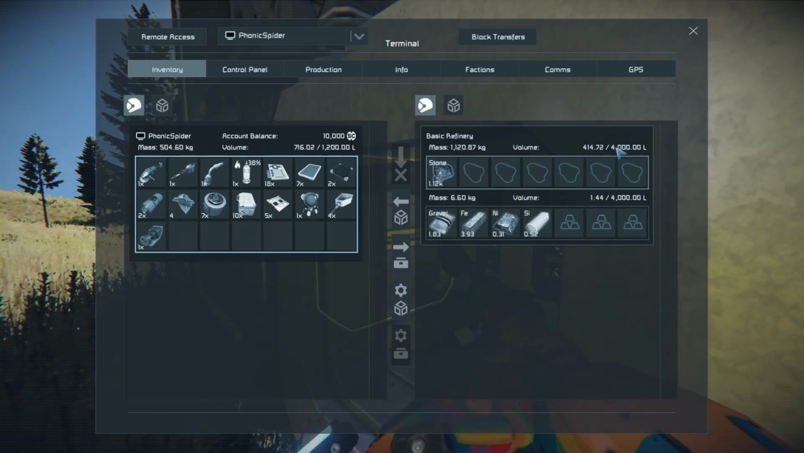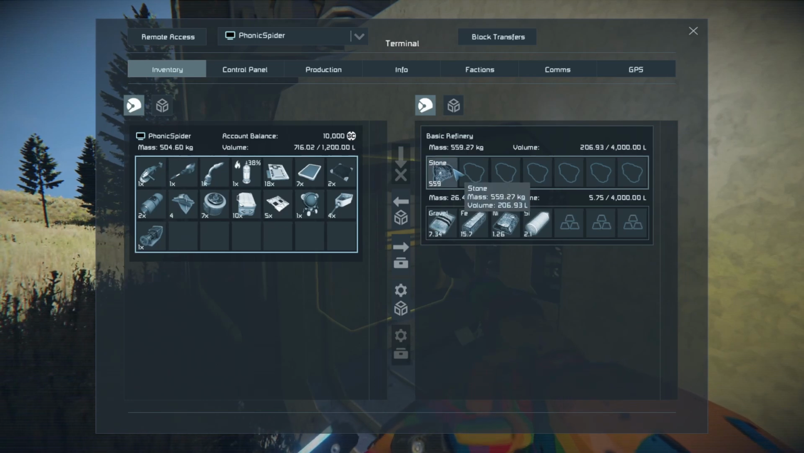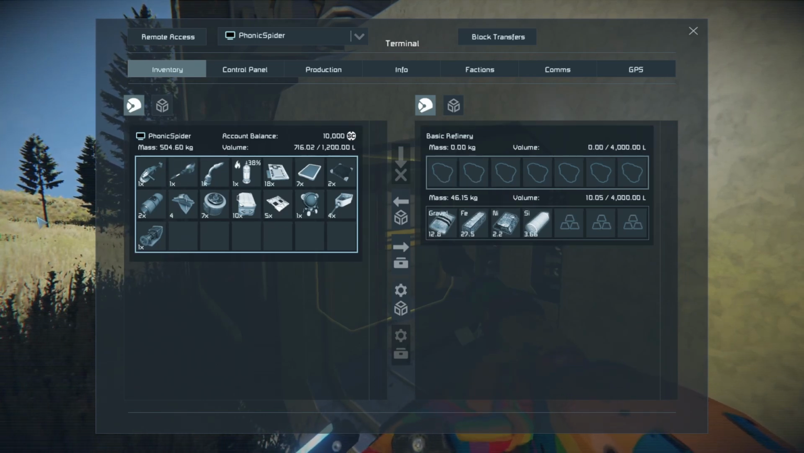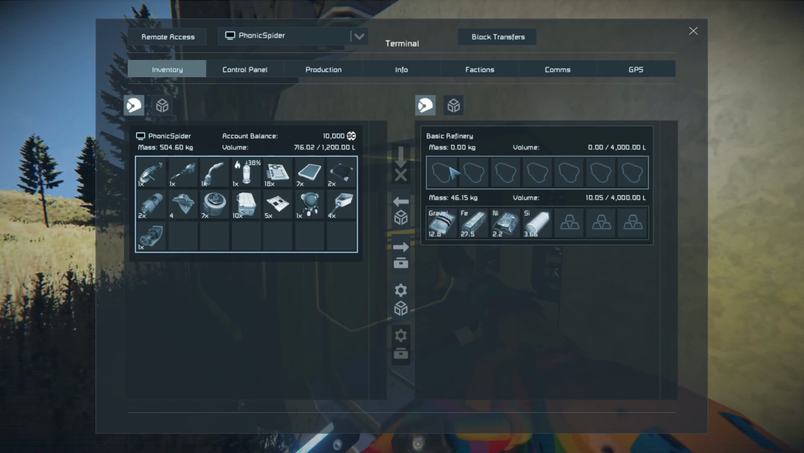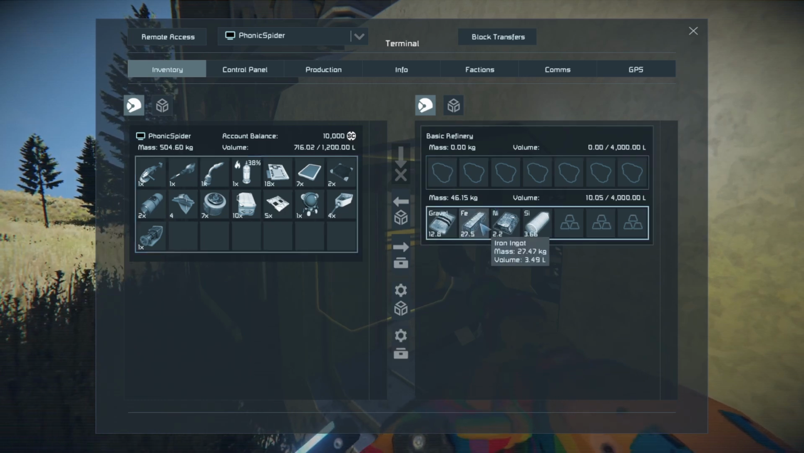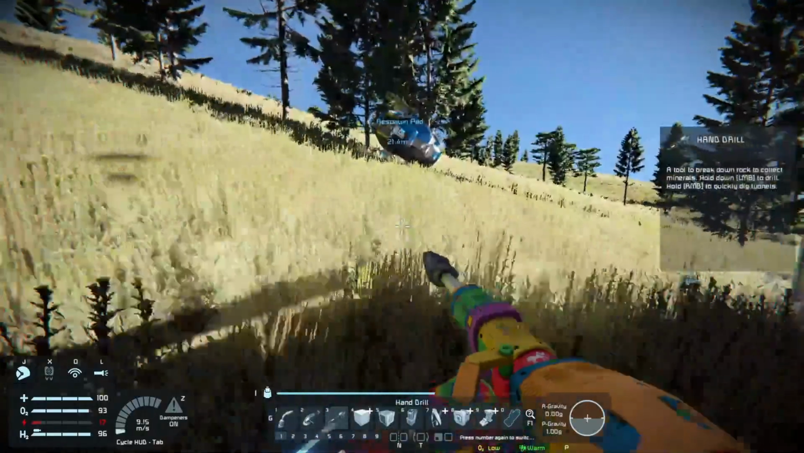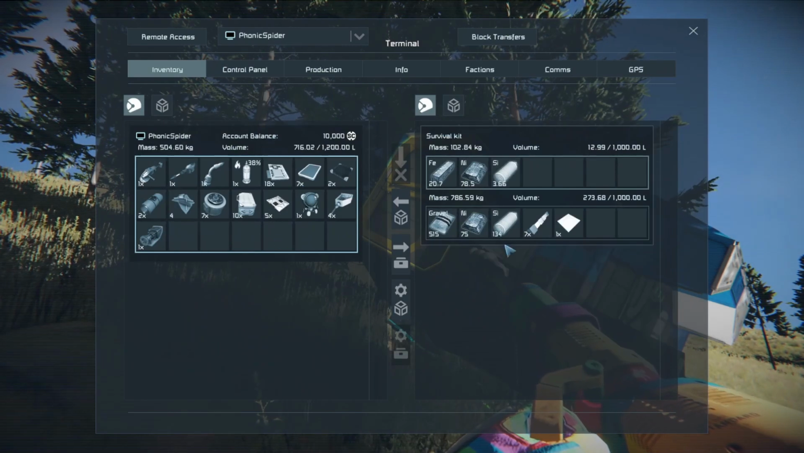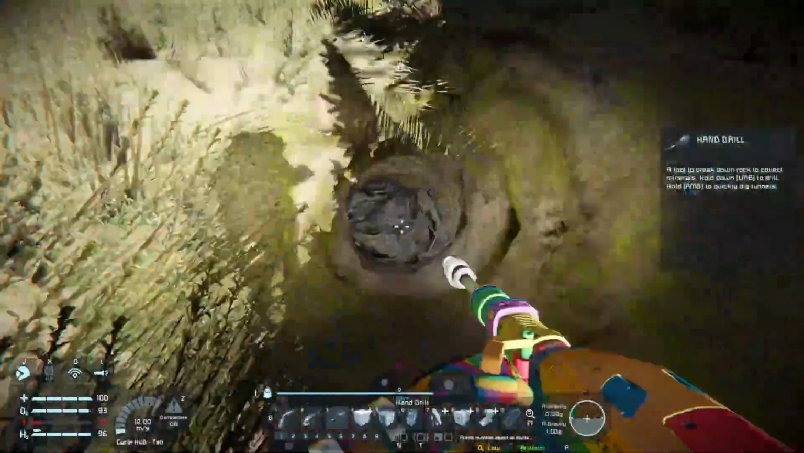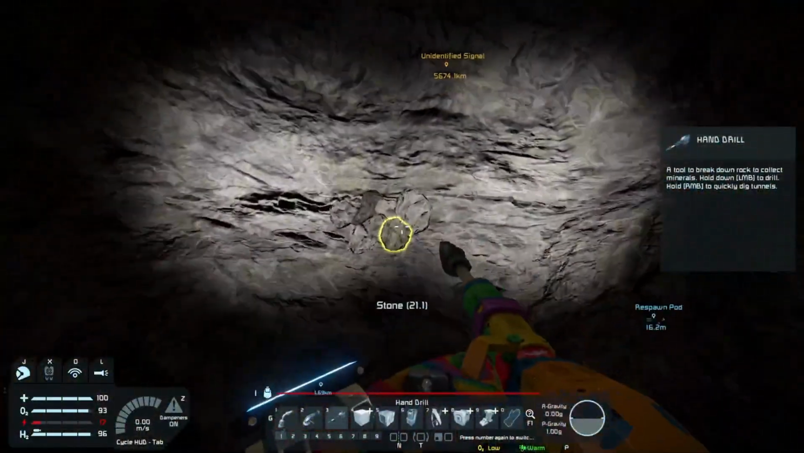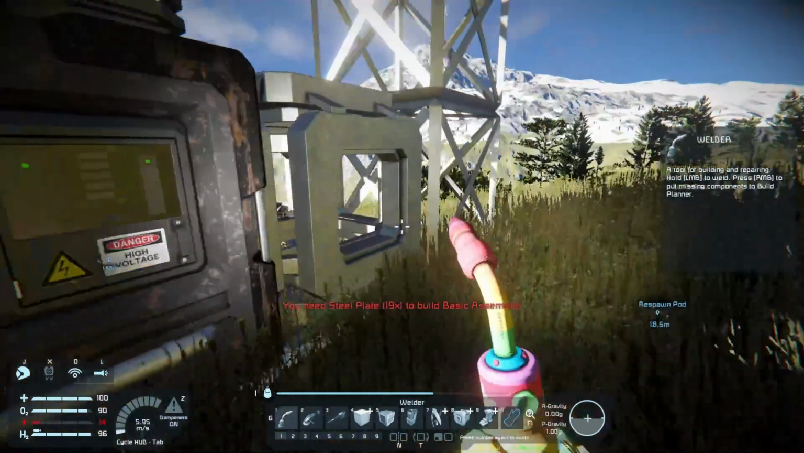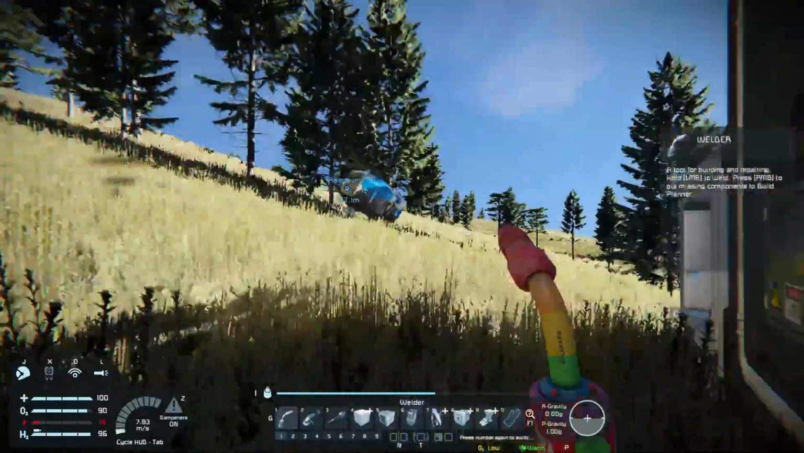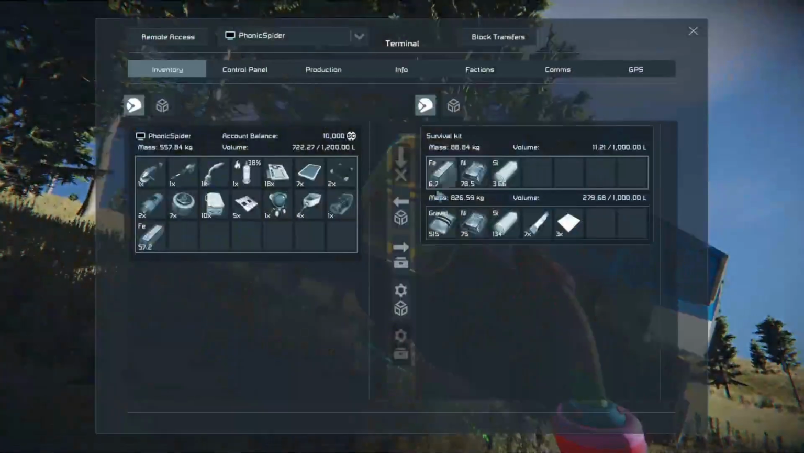But you can see it holds 4,000 liters compared to the 1,000 that the survival kit uses, and it goes through it a lot faster. So we can take these back out and just transfer them to the survival kit. Yeah, it's another step, but makes things so much faster in the long run. And then we just need more steel plates for that. So I'm gonna leave the nickel and silicon in here and just take the iron. That way we don't use up too much space in this.